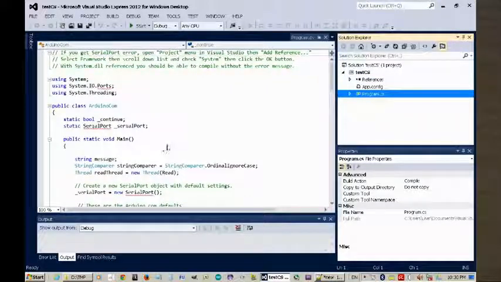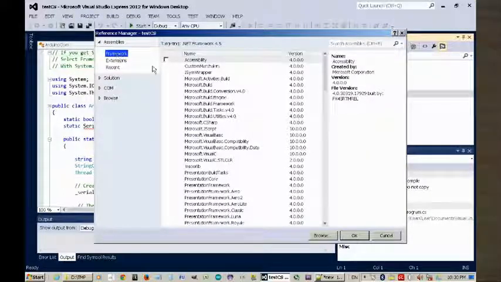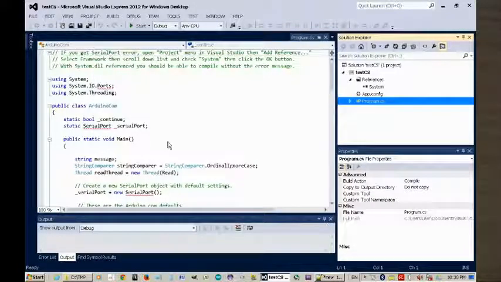There you have it. If I open it, sometimes you'll see these errors. I have some instructions on how to resolve it. Basically, you go to project, add reference, click on framework and look for system. There you have it. Put a check next to it and OK.